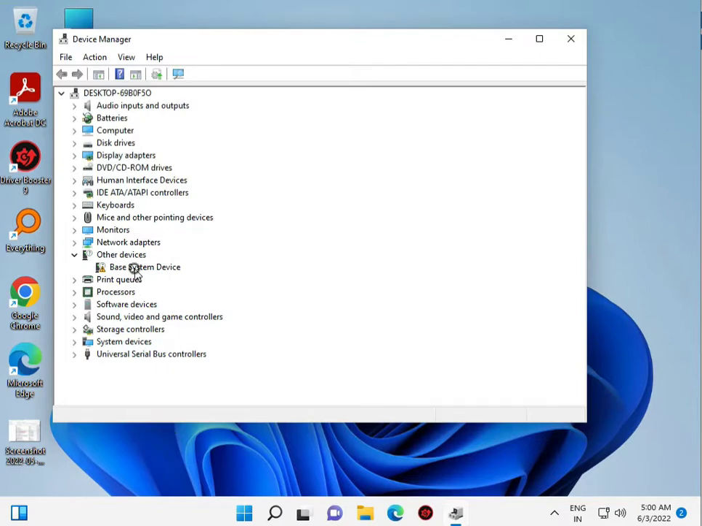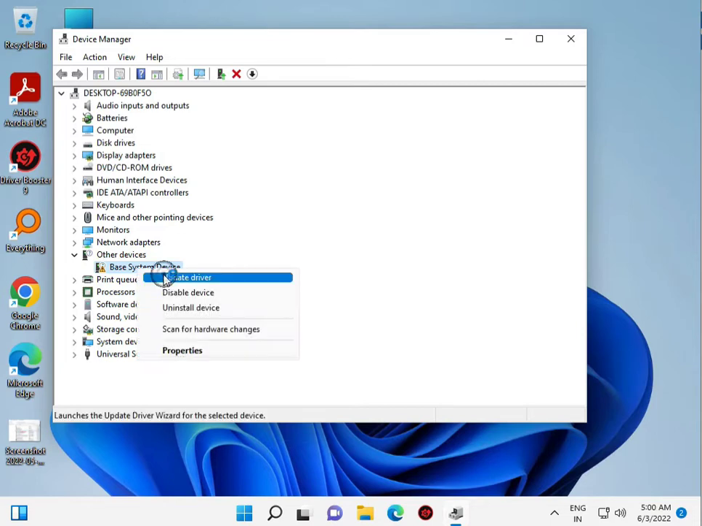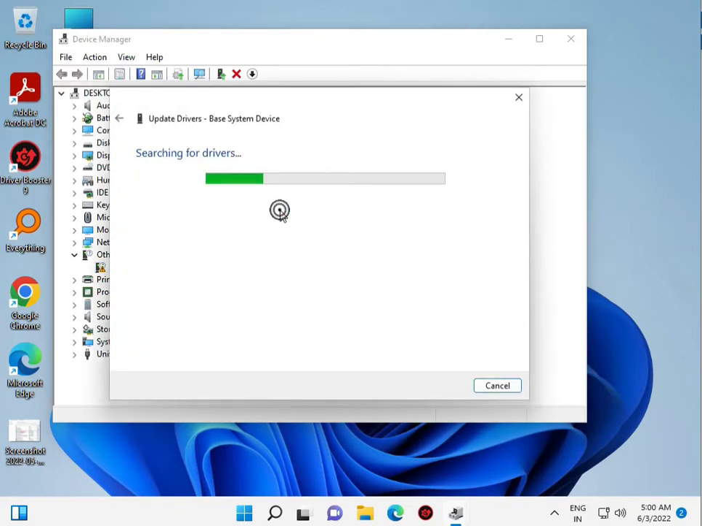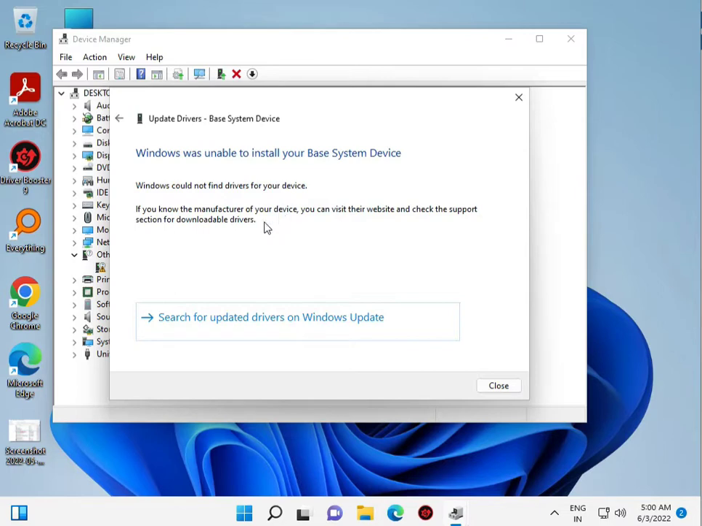So it is showing in other devices, like showing PCI, like this driver is not installed. So you can right click to update and search automatically. Windows will search for this driver.